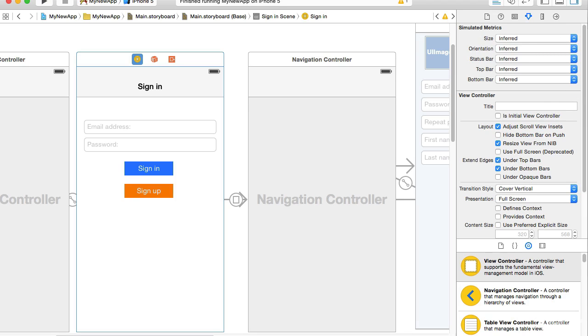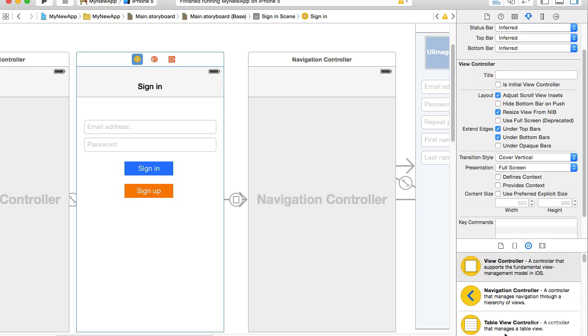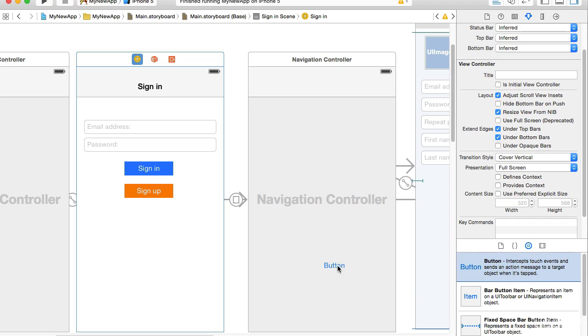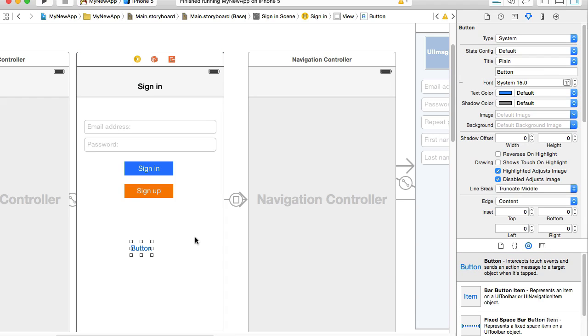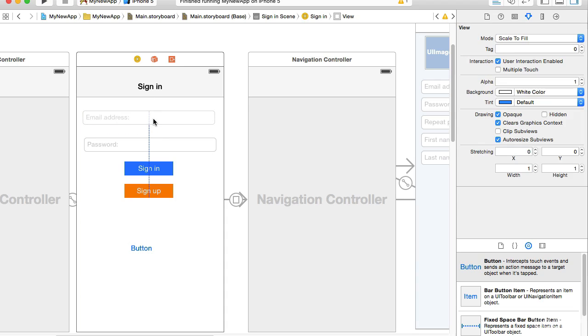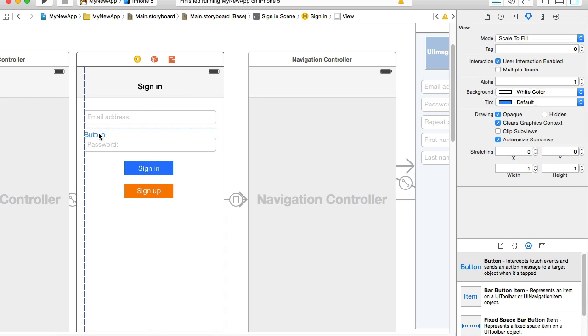I'll open the right side utilities panel, and under the objects library, I will look for a button. Okay, I will drag a new button here. And now I need to think, where do I put this button? Well, let's move the email address a little bit up here and place this button right above the password.